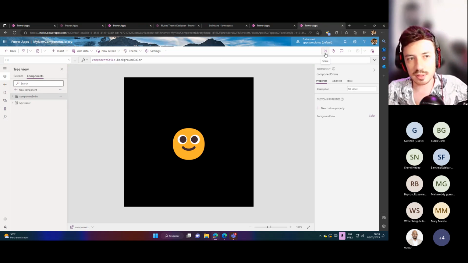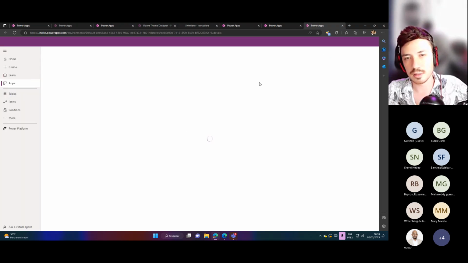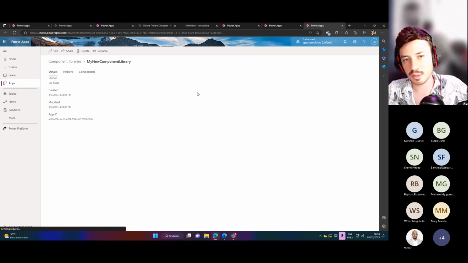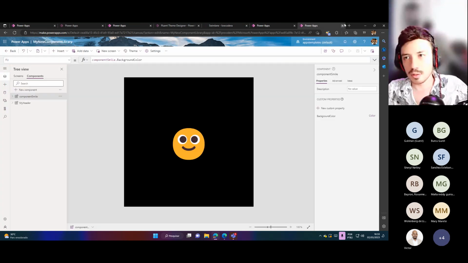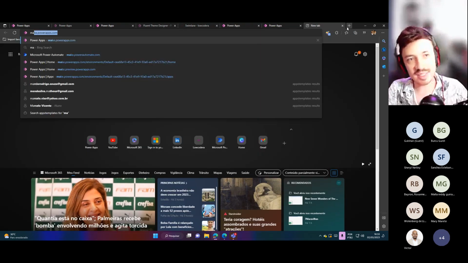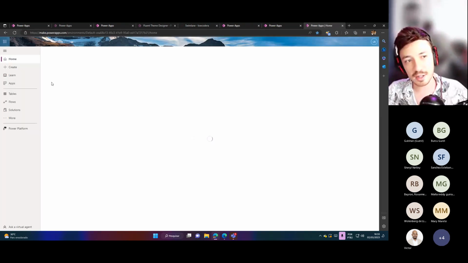The process is the same as sharing a regular Canvas app. You just come to share and give access to your colleagues as you would normally do with any app. Okay. So again, let's see now how to use this library of components. Once we've created them, they are there.